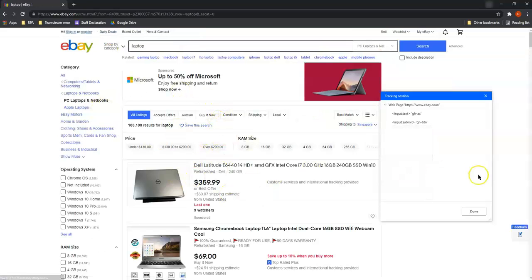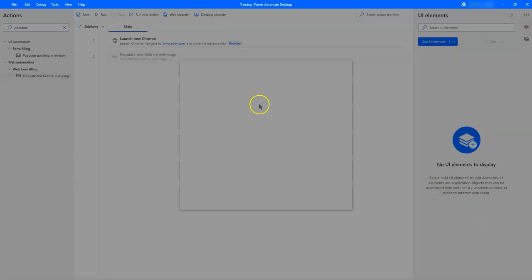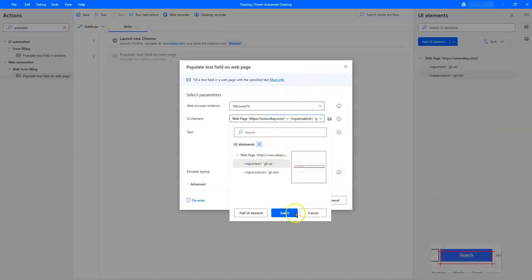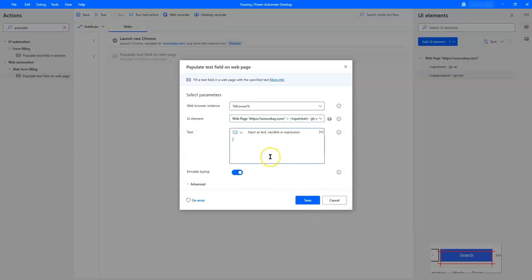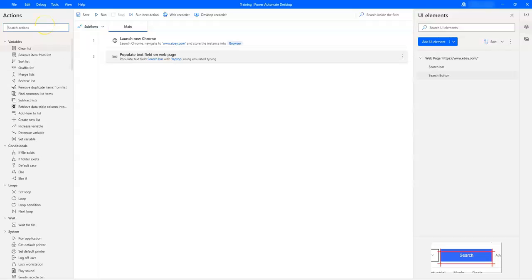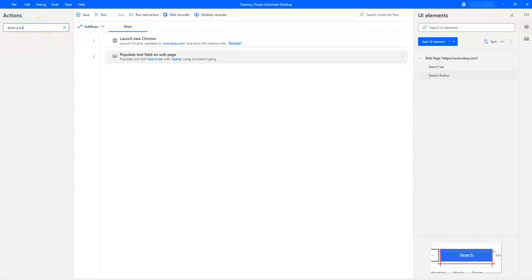Okay, from here you may want to do it this way. So we select this in the input field and search for laptop. Okay, let me rename this just in case I forget: search bar, search button. So press a button.